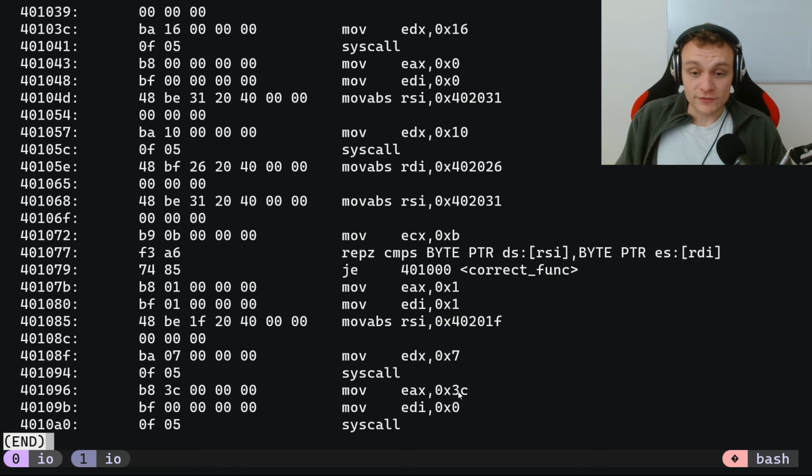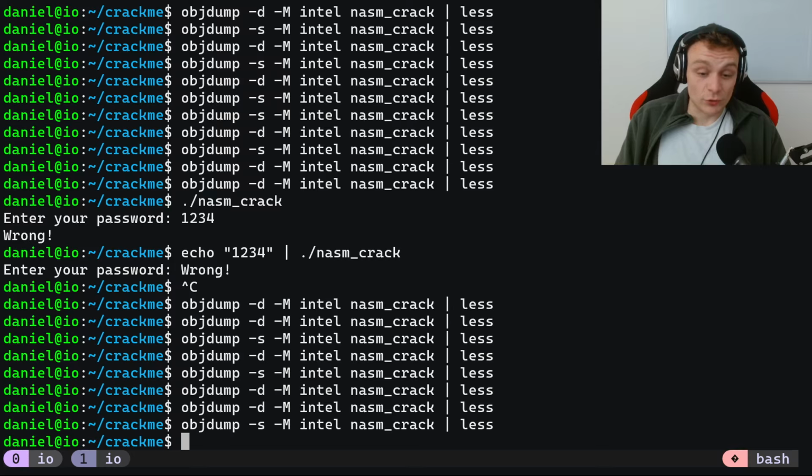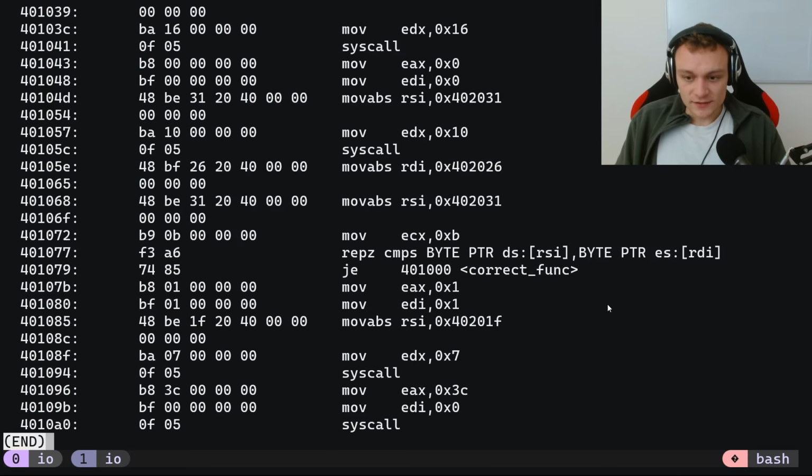All right, I think we have deciphered the application well enough. So let's have a look at what is written to the console in 0x40201F. And we can check that here, 0x40201F, and 01F should point to this last memory segment here, which is wrong. Aha, okay, so that's the wrong message. And this means that if we enter the correct password, we jump to this memory location, which is 0x401000, which is the correct function.